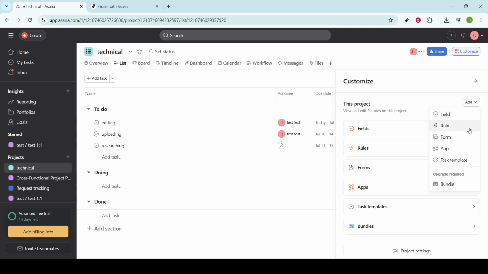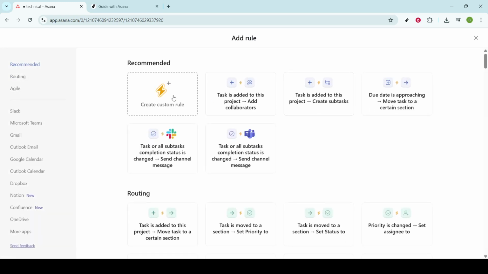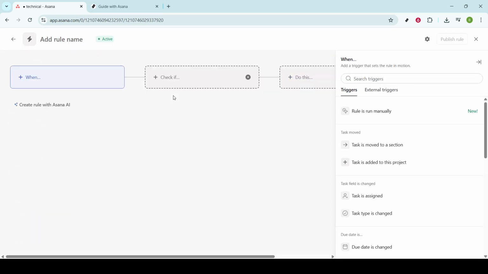Next, you'll be selecting a trigger. A trigger is essentially an event that activates your rule. This could be anything from a task being marked as complete to the due date of a task approaching. Once you've chosen a trigger, the next step is to set an action. Think of the action as the output, or what you want to happen once the trigger is activated.